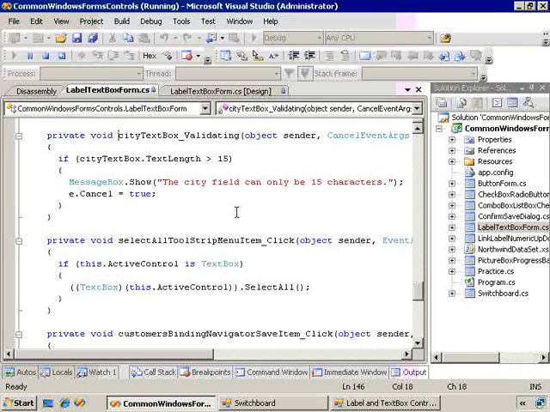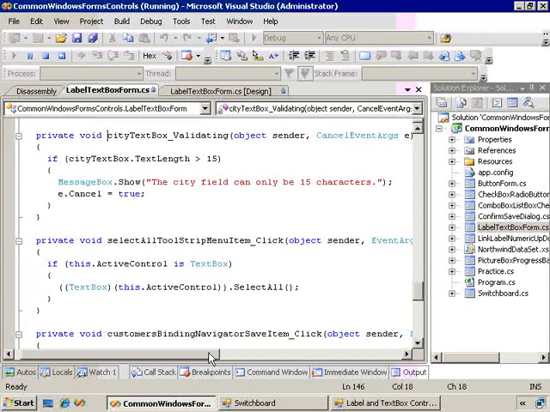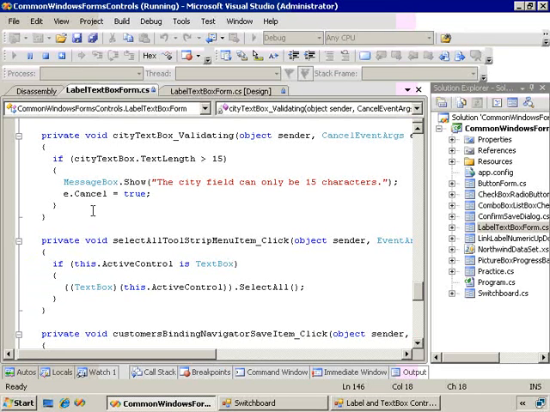So if the text length is greater than 15, then I'm going to display a message. And then I'm going to use e. e is the second argument passed to this, and it's an instance of the CancelEventArgs class. The nice thing about the CancelEventArgs class is that it has a Cancel property. If you set that property to true, then the event that triggered this is disallowed. It's false by default, but if the user entered more than 15 characters, Cancel is true, and I'm not allowed to leave that field until I enter no more than 15 characters.